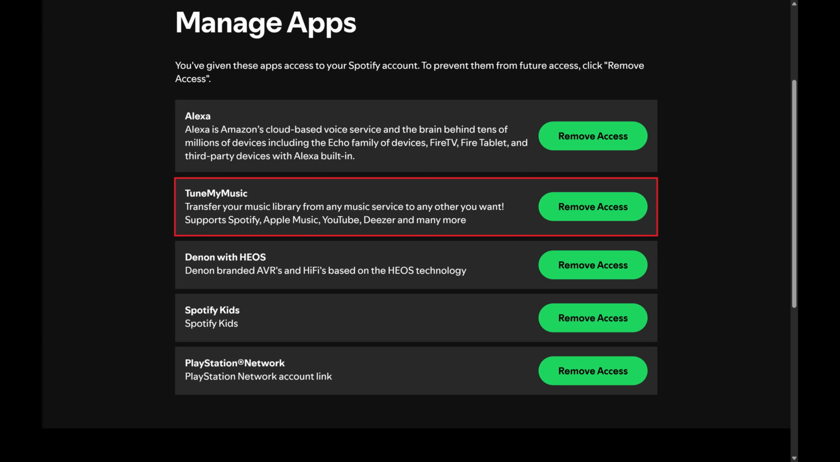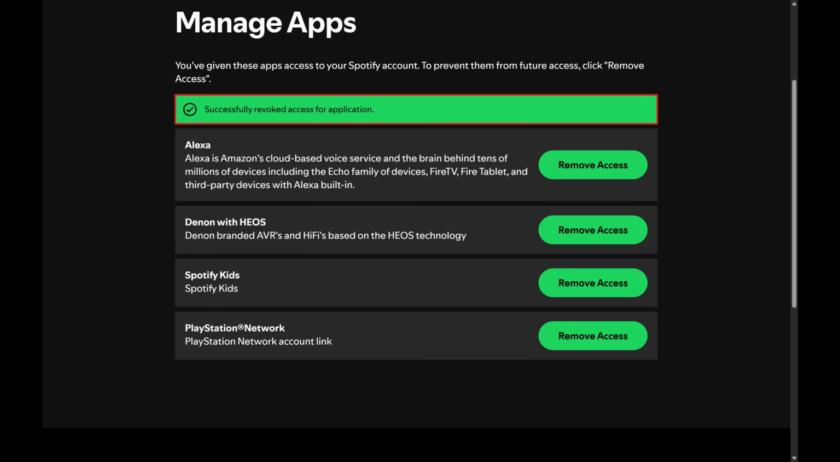Step 4. Find the specific app or service in this list that you no longer want to have access to your Spotify account, and then click Remove Access next to that item. That app or service will be removed from the list immediately, and you'll see a note on the screen letting you know that access to your Spotify account has been revoked for that application. That app or service will no longer have access to your Spotify account going forward.